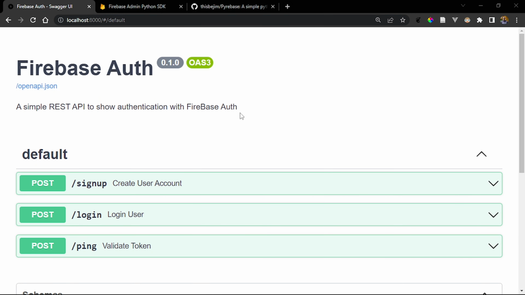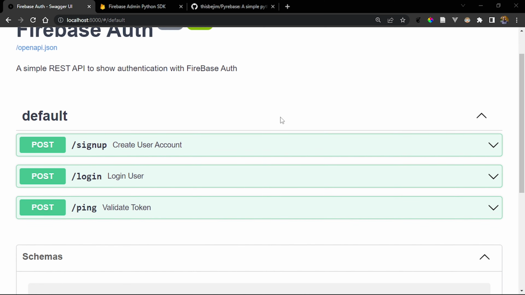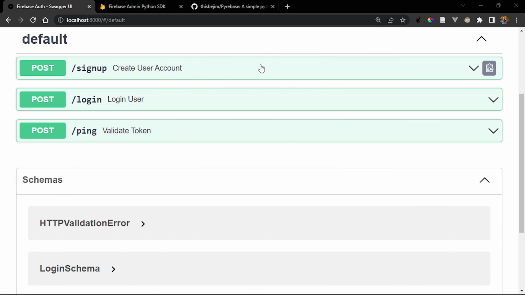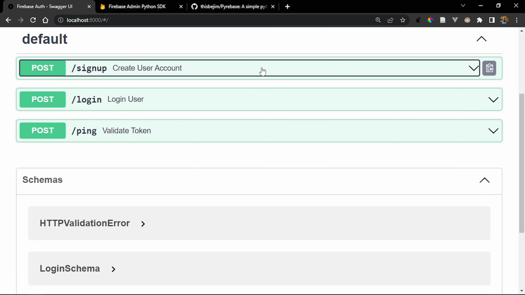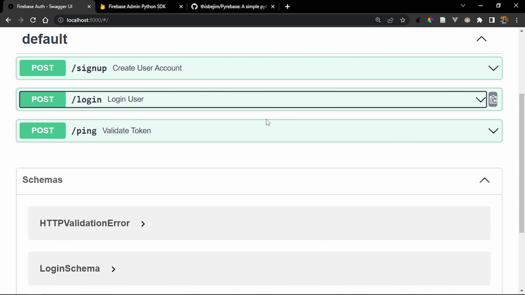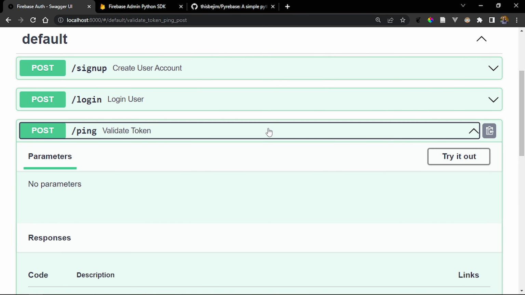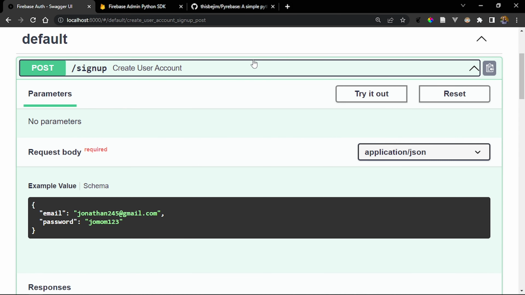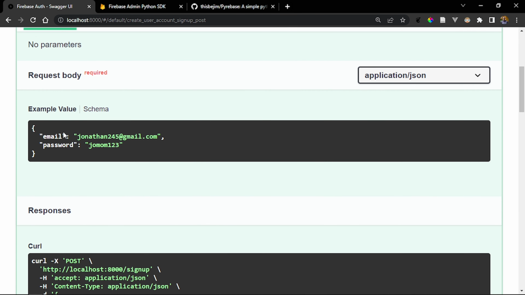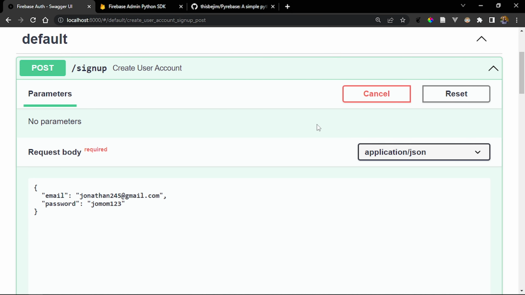So right here we have the application that we're going to build. It's just a simple REST API with three endpoints. One is for creating a user account, another one is for logging in, and the next one is for validating our token. Now let me explain how this works. The first endpoint is responsible for helping us to create an account with Firebase. So what we do is provide an email as well as a password, and then we send these credentials over to Firebase. So let me go ahead and try it out right here.